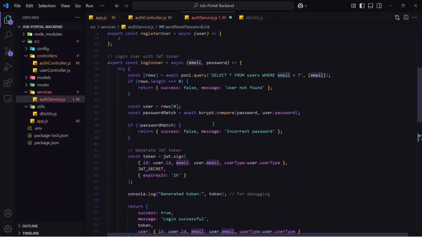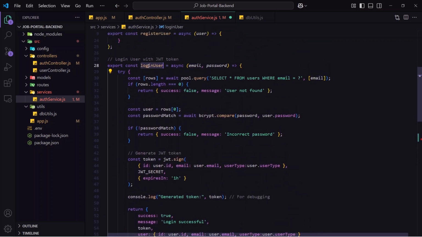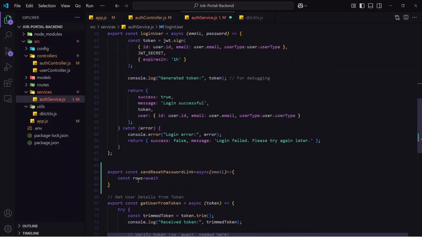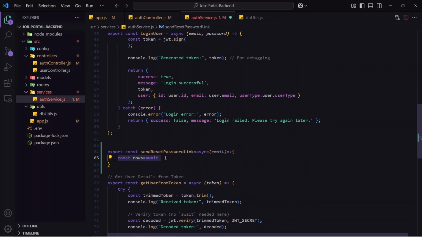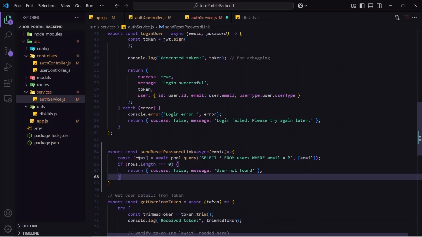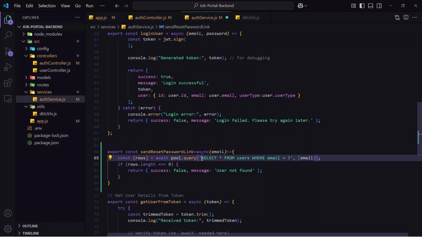So for that, I will scroll up, and inside the login user I have also written this same command. So I will copy that, come down and paste it here. Here I have created rows, and using this pool I am running the query select star from users.